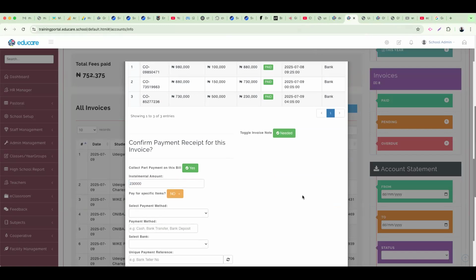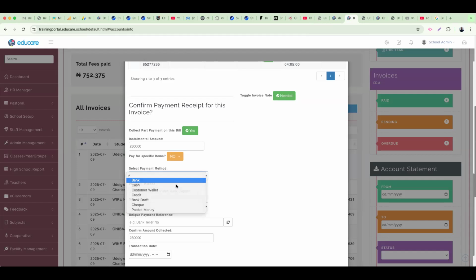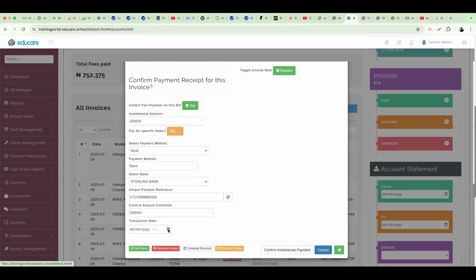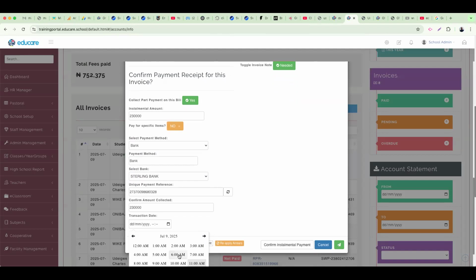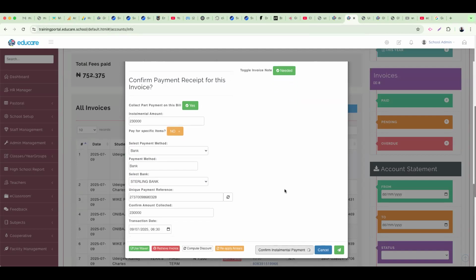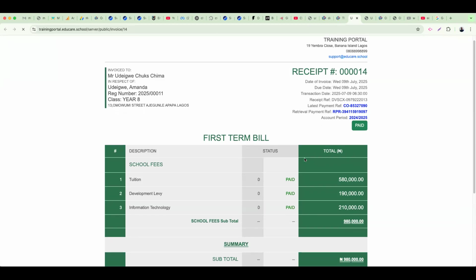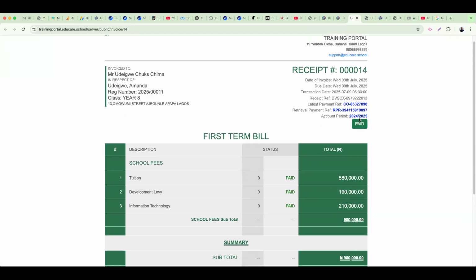230,000. And I pick the bank, and I pick the source. I pick this. I come here. So I'm going to pay the money at, let's say, 6:30 a.m. And then once I click on confirm, this is what's going to happen. The system is now going to understand, okay, this person has paid everything complete. So rather than giving an uncleared receipt, I'm going to give a full receipt.